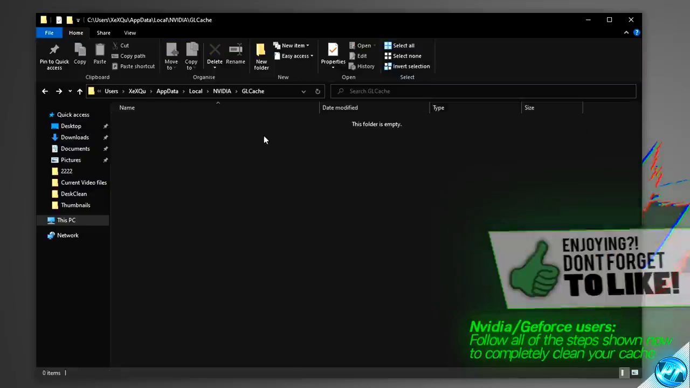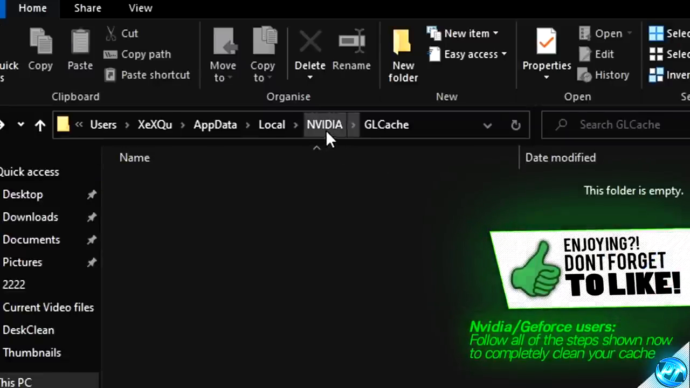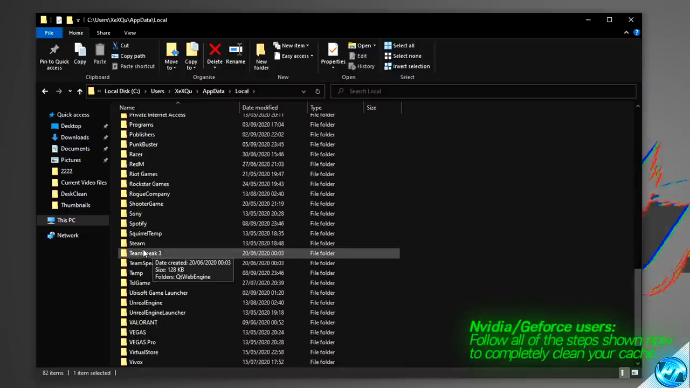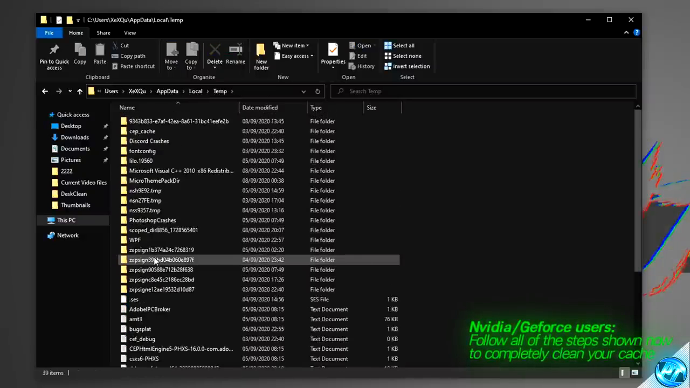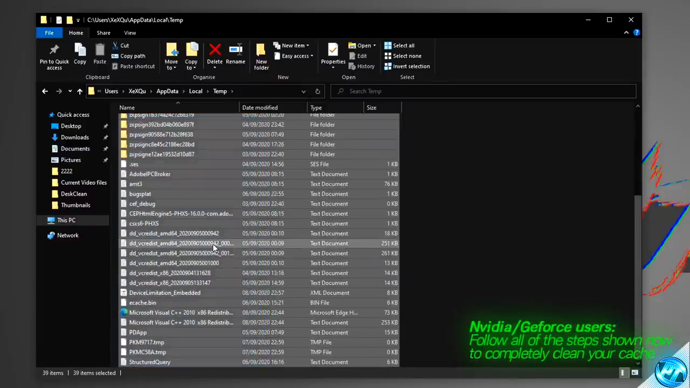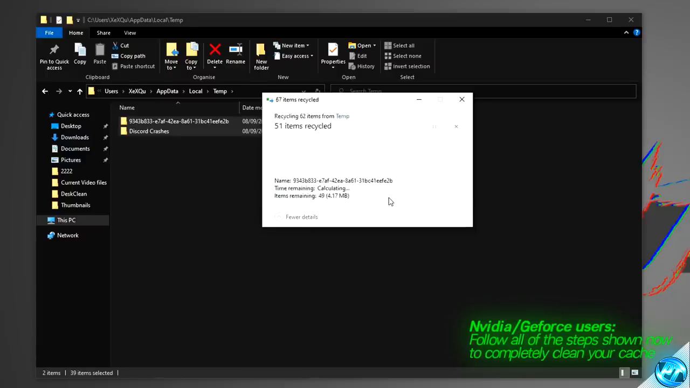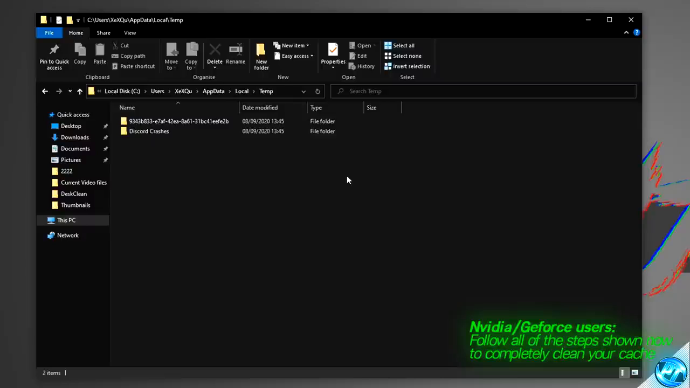Once those files have been deleted as well, navigate back up to the navigation bar, click on local once again, this time navigating down to the T section, then go inside of temp or TEMP, and it's recommended once again inside of here to highlight all files and folders, right click, then select delete. Click do this for all current items, then hit skip. And if you do not have any more files and folders inside of here since we cleaned this out earlier on, you can simply skip this step as well.